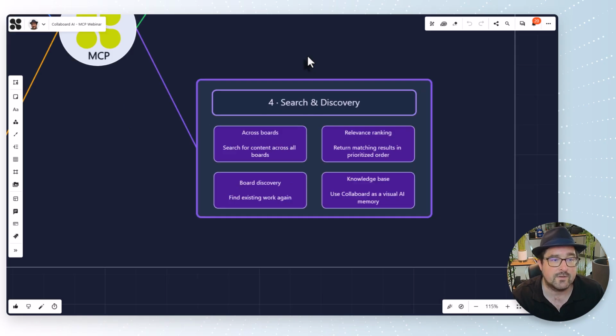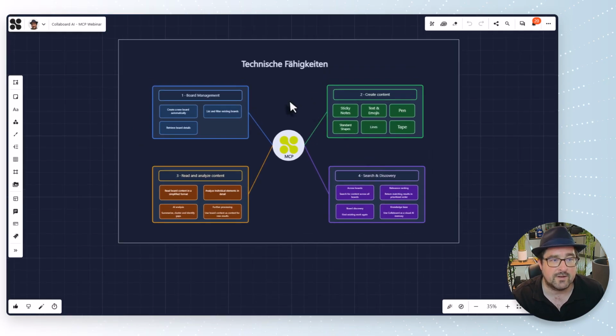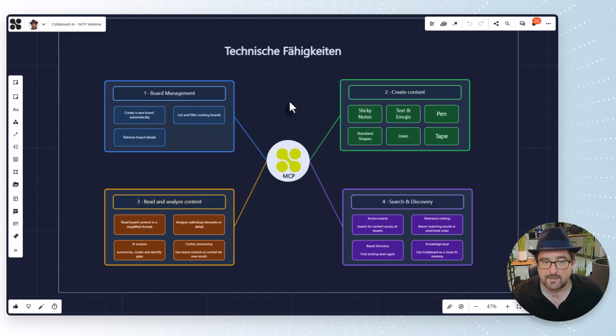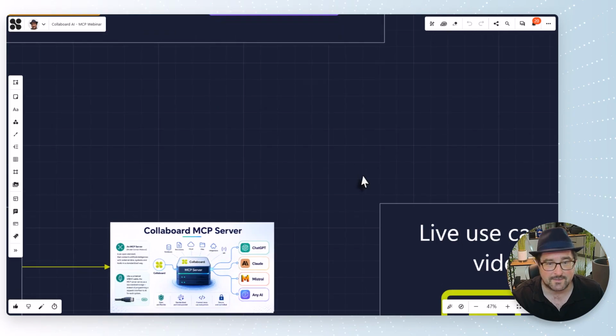So these are the 4 pillars or 4 technical capabilities that the Collaboard MCP server can do at the moment. And now let's have a look at some practical use cases.